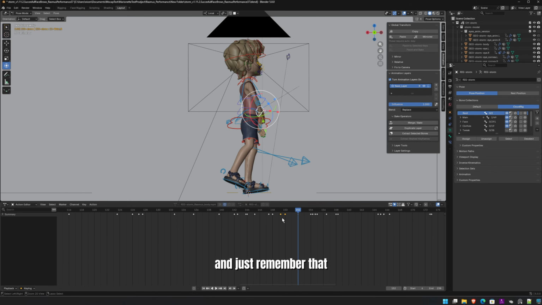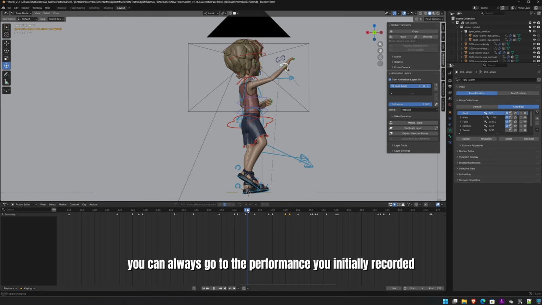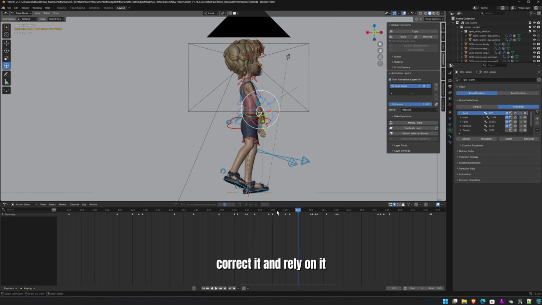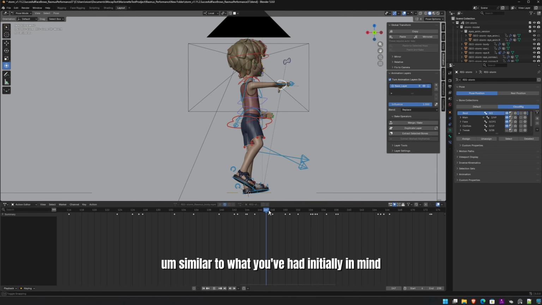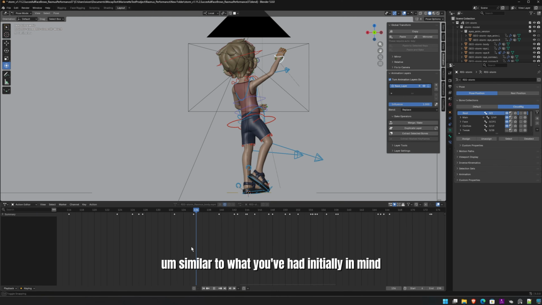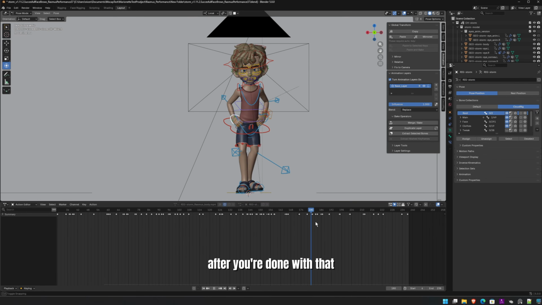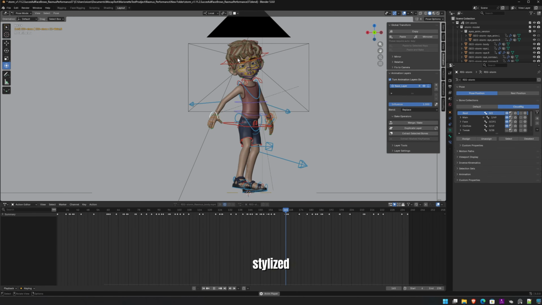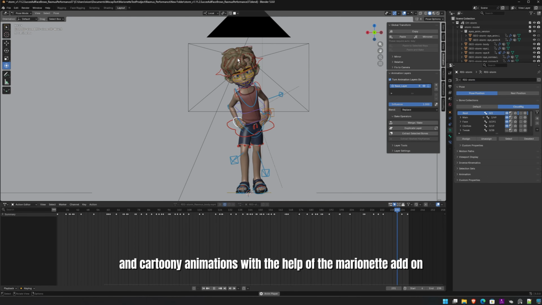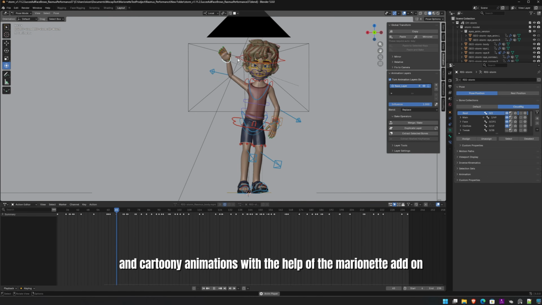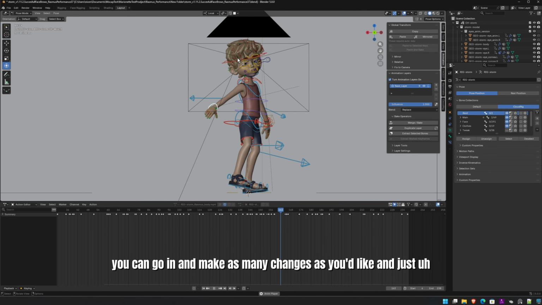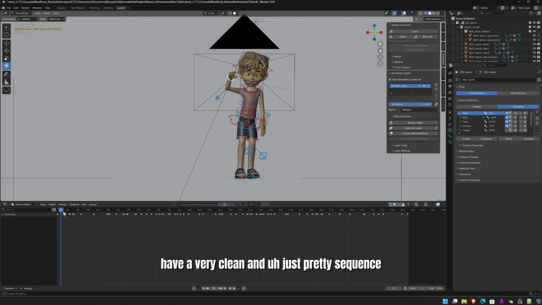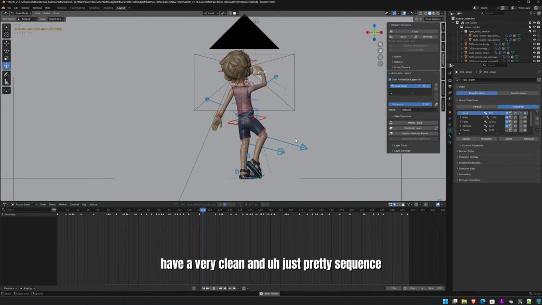And just remember that you can always go to the performance you initially recorded and correct it and rely on it, and make your animations similar to what you had initially in mind. After you're done with that, you have your exaggerated, stylized, and cartoony animations with the help of the Marionette add-on. You can make as many changes as you'd like and have a very clean and pretty sequence.